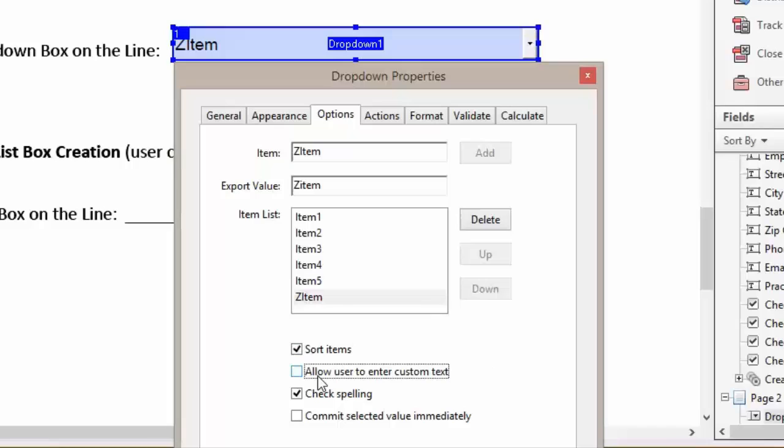If I would like users to add text to the drop-down box, I would simply check the Allow User to Enter Text. Leave the check spelling checked, and we can commit selected values immediately. If I wanted to put directions in for my users, I would type in the word select so they would know that they would need to select an item. I'd go ahead and hit Add, click my select, and I want it to come up to the top. But you notice because I have sort items, it's not moving. So I'd simply uncheck my sort items, highlight my select, and move it all the way up to the top.